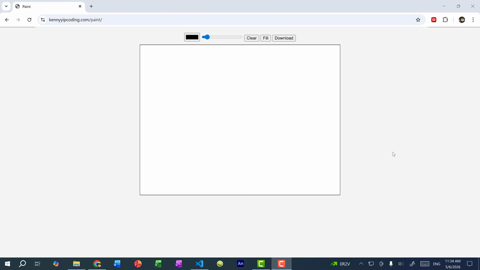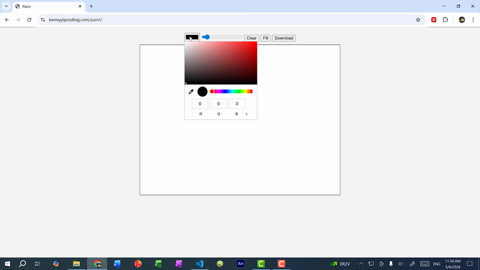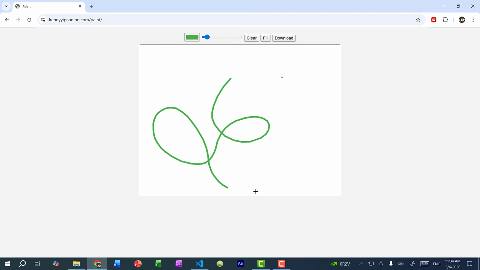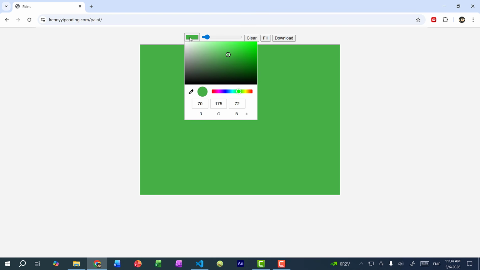In this video, I'm going to show you how to create this paint app or drawing app using HTML, CSS, and JavaScript. So on the bottom, we have a canvas, and on the top, we have a toolbar. In the toolbar, we have a color picker. So here I can change the color and I can start drawing like so in the canvas, and I can clear the canvas and I can fill the canvas, and I can change the color again.